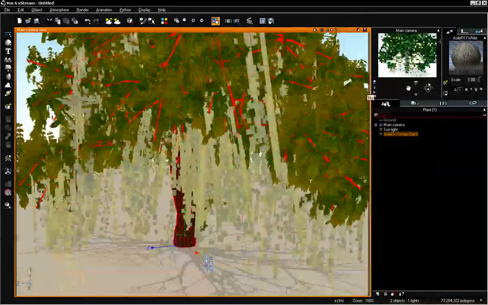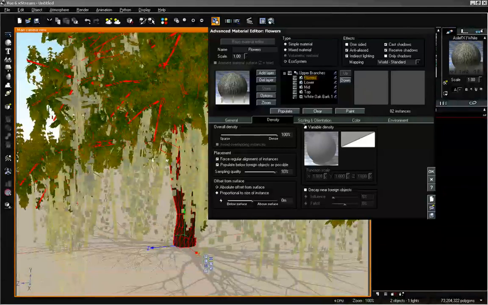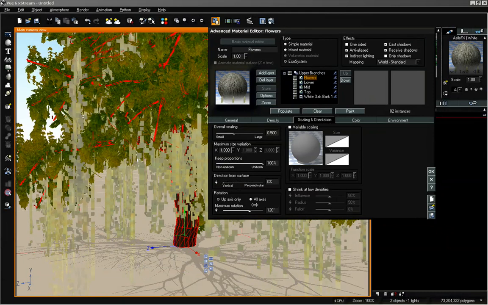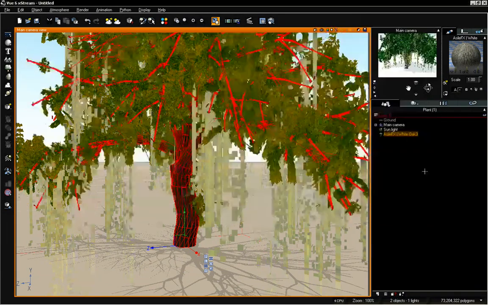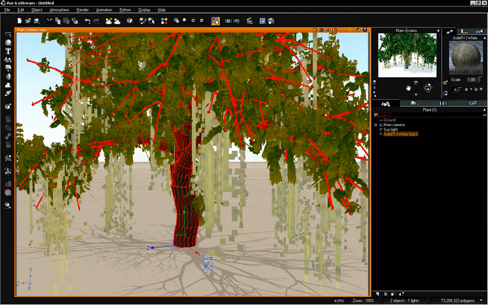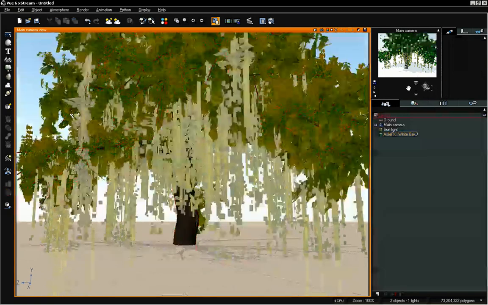In this case, we have a lot of angles. So what we can do is go to scaling and orientation, make sure they are only vertical. And then the rotation that we have on the bottom, up axis only, and then 120 degrees for the rotation basically on the Z and the X, and the Y will maintain the same. So now we have these large drooping sections on the tree.